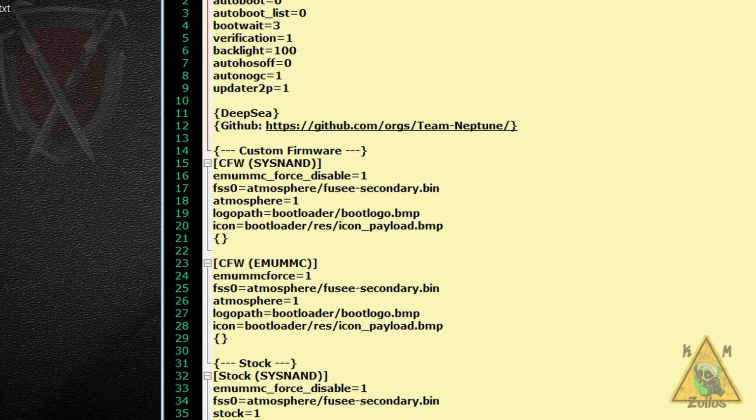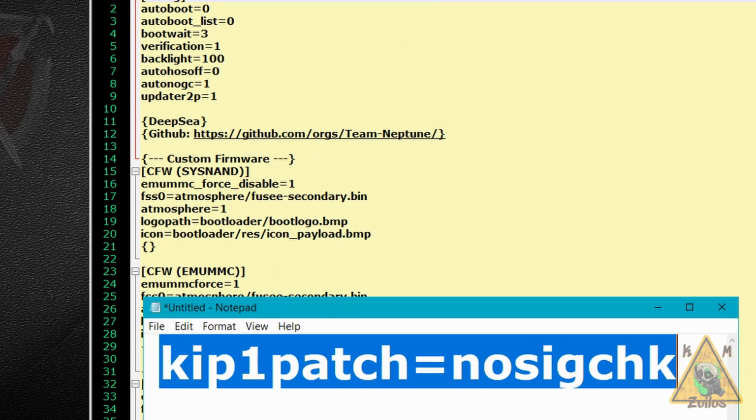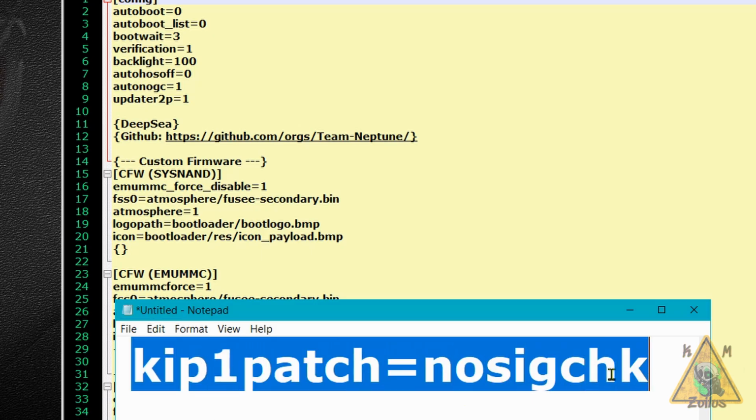We are going to be adding just one line of script. It's going to be the same line, but we're going to put it in a couple different places. And this is what it is. It's kip1patch=nosigchk, meaning no sig check. So what we're going to do is copy this. I'll put it down in the description, or you can just type it in either way.